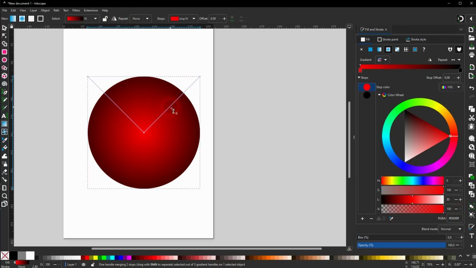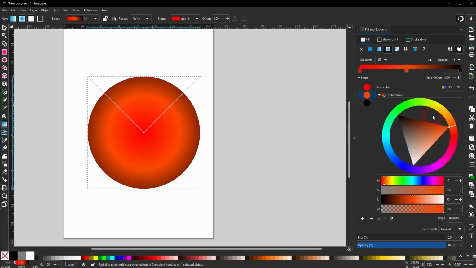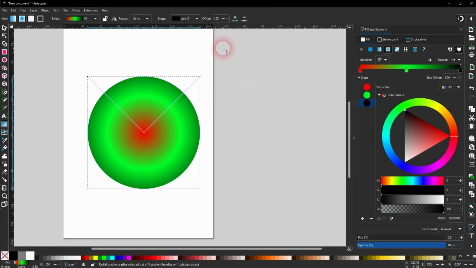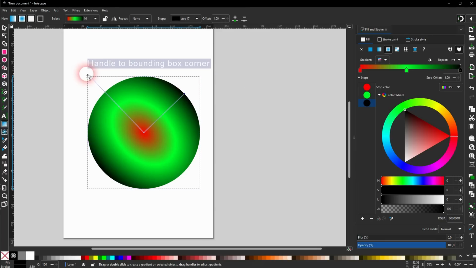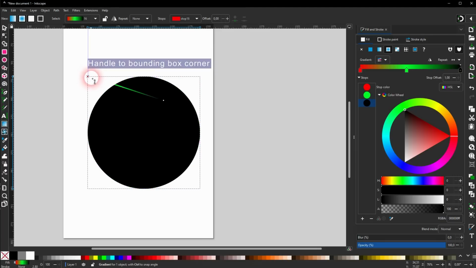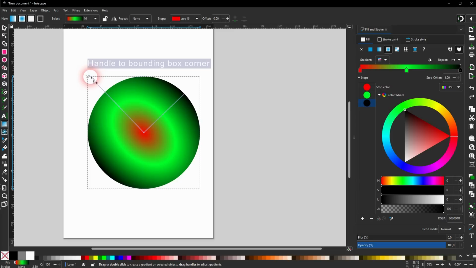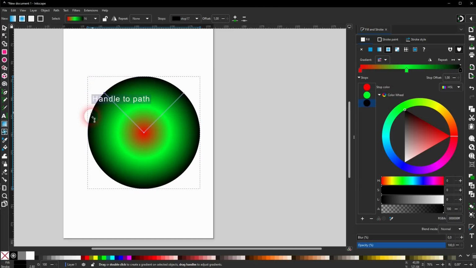And here you can also double click on this line to add a new stop. I'll make it green just to show you this. And the last stop is barely visible. So let me readjust the stops a little bit by dragging these points inwards. I misclicked here, Ctrl Z. But here you can see all 3 stops. So this is what a radial gradient looks like.